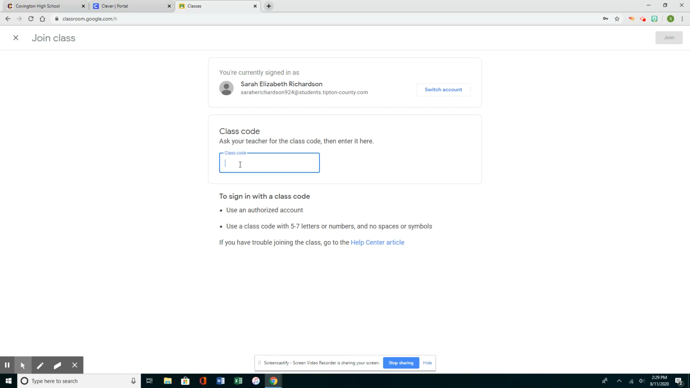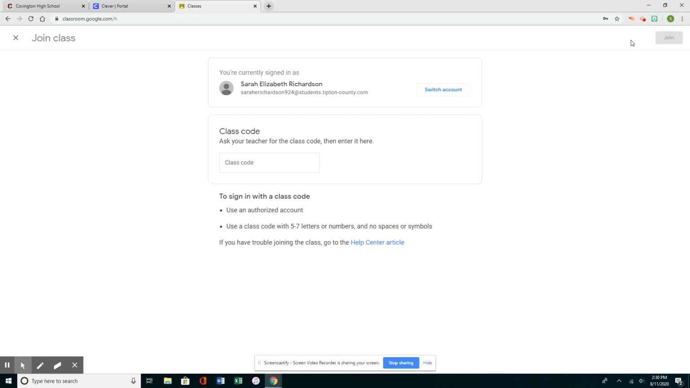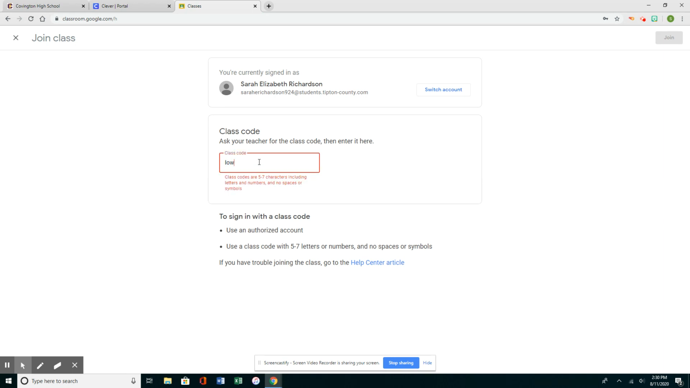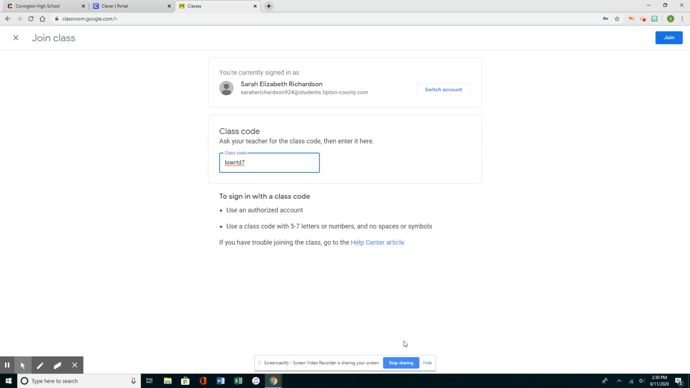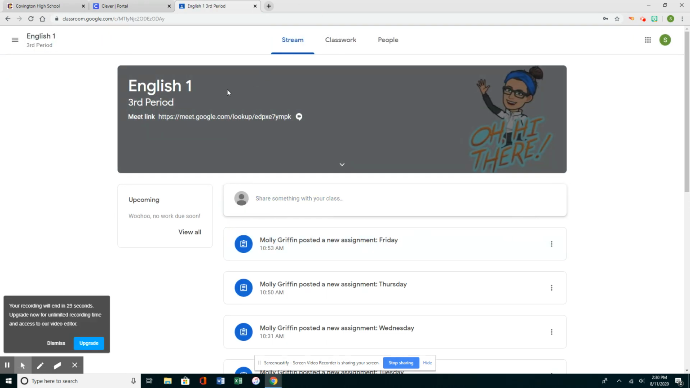So if you're a distance learner, one more time for you, you're going to hit this little plus sign over here on the right. It kind of directs you. It says join your first class. Hit your plus sign, and then here where it says class code, you're just going to input one. Now, guys, don't copy this one or you will all be entered into my classroom. But you just click join in the top right corner here, and it will add you to the individual classroom that you chose. In this case, she's going to be in my English 1 class.